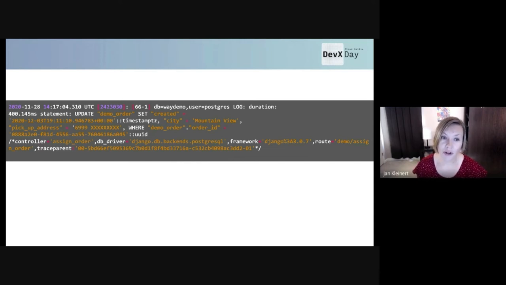Here is an example of a query log from a Postgres database that's being used by a Django application with SQL Commenter for Django enabled. In the log, you can see an update statement being executed. And at the end of the SQL statement, you can see the SQL style comment has been added in the form of key value pairs. The comment was added by SQL Commenter to the query that was generated by the Django ORM.